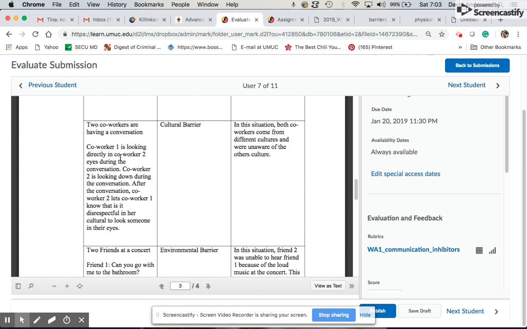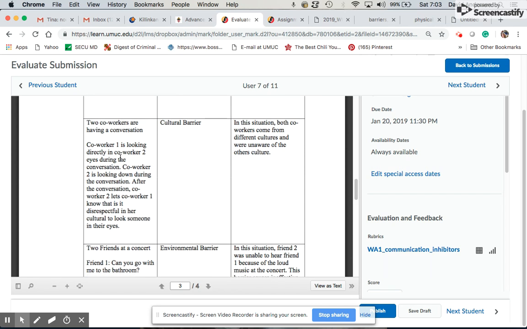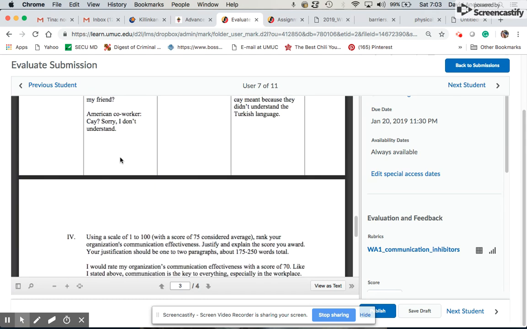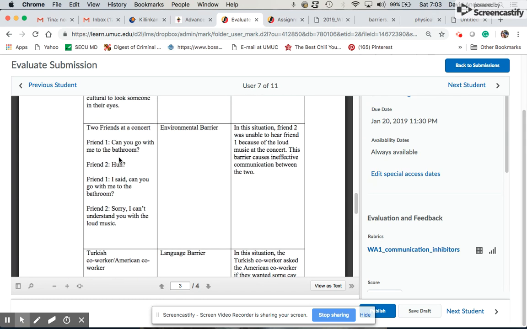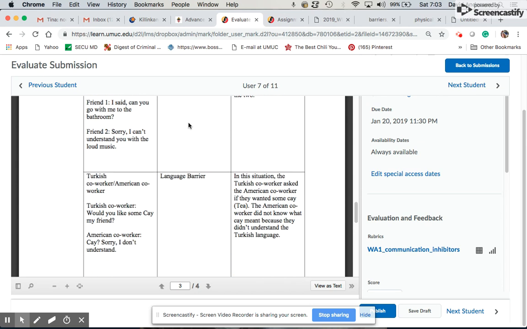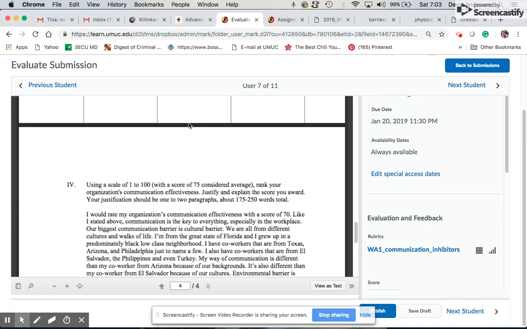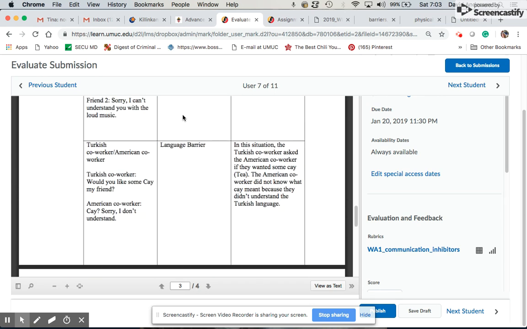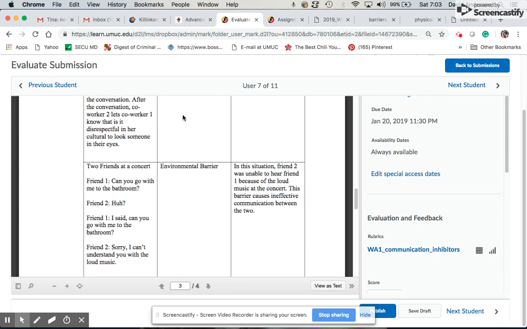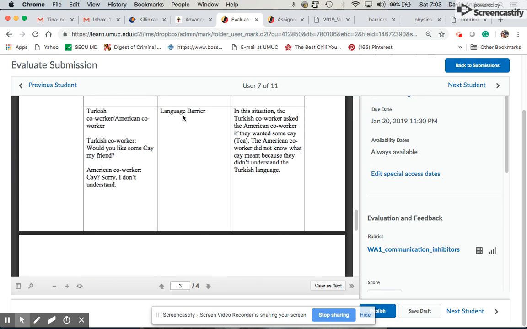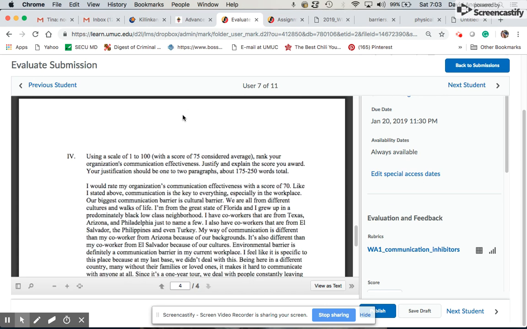Right here is just a scenario. I need a very specific event that took place in your workplace, and the same for each of these others. While you do identify different types of barriers, you want to make sure that you're talking about a very specific event that you witnessed. And then again, you want your evaluation to reference the barriers that you labeled as contributing factors to inhibiting communication in your workplace.